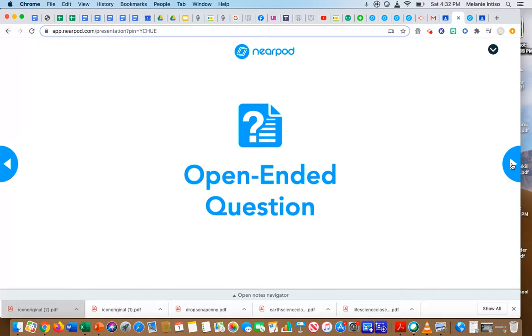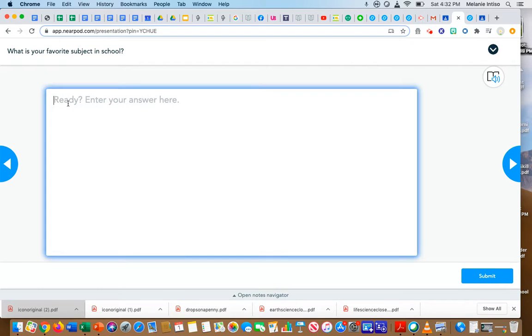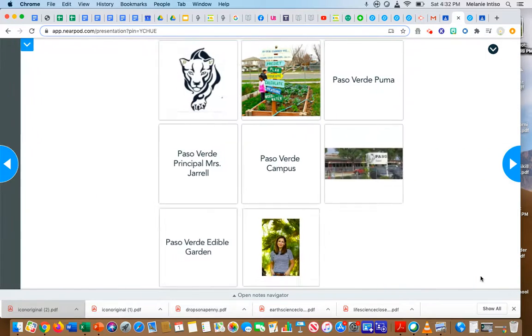The second feature is called open-ended question. With this, scholars are going to be asked an open-ended question like, what is your favorite subject in school? They can write, my favorite subject is science. When they press submit at the bottom, that gets shared with the teacher. The teacher can choose to share answers or not, but it does remain private until the teacher publishes it. Then they press submit.